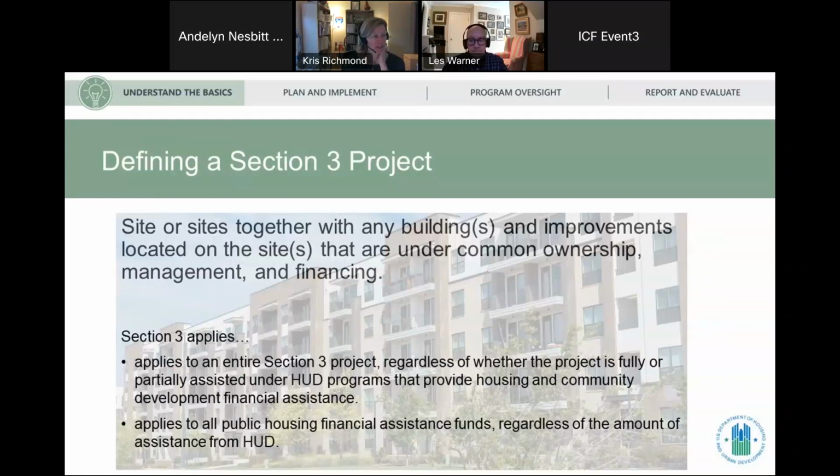Yeah, and I just looked in the FAQs, which is why we had Andolin show you the different resources, because there is a question in the FAQs about demolition, and it says demolition projects funded with housing and community development funds that meet the threshold that you mentioned, Les, would apply either as a standalone Section 3 project or a Section 3 project that's part of a housing rehab, housing construction, or other public construction project.